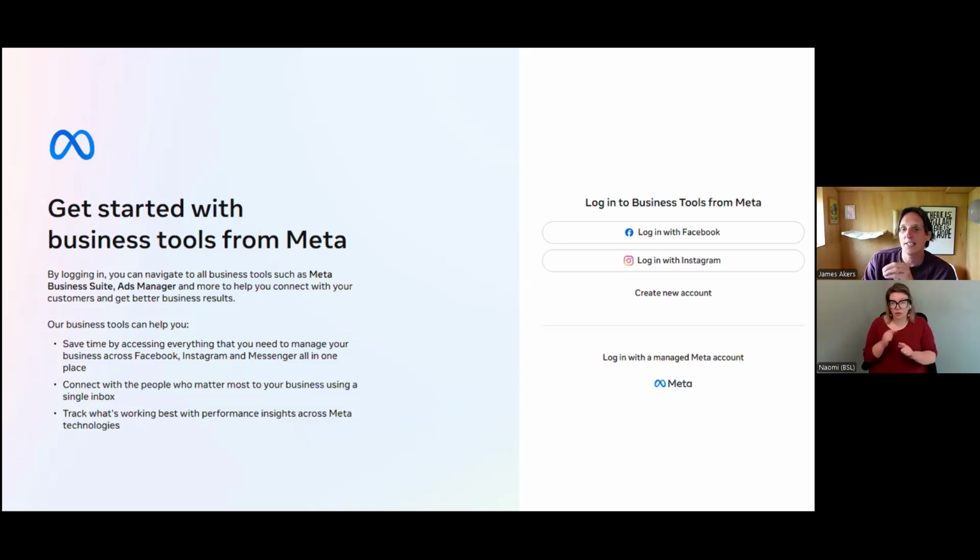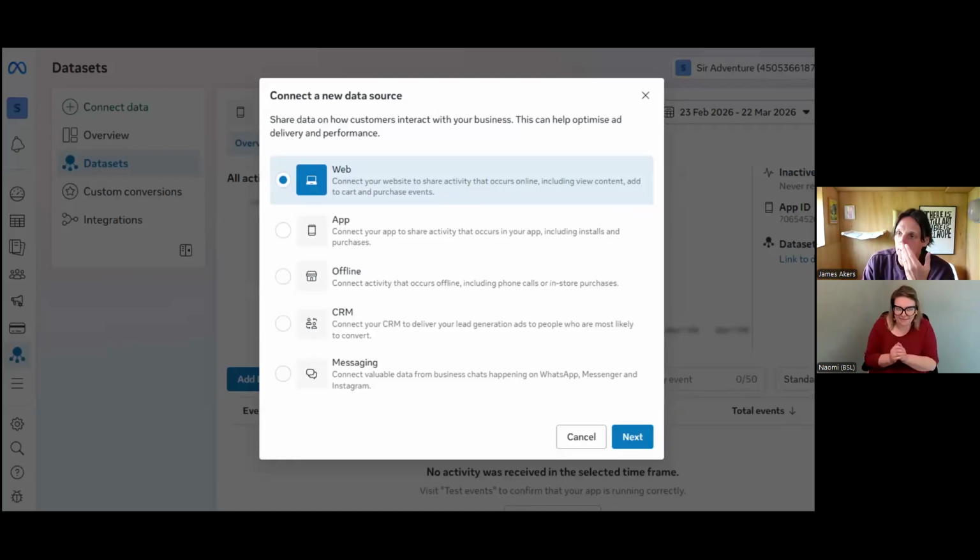Now, this interface is notoriously confusing and it always changes. So if you need hand-holding, we do have two wonderful tech champions in our social media team that can help with that. But just to talk through it, in your Meta Business Suite, there is a section about your data sets. So in here, we can create a brand new data set, and that's just a place for all the information about those users to come into one place.